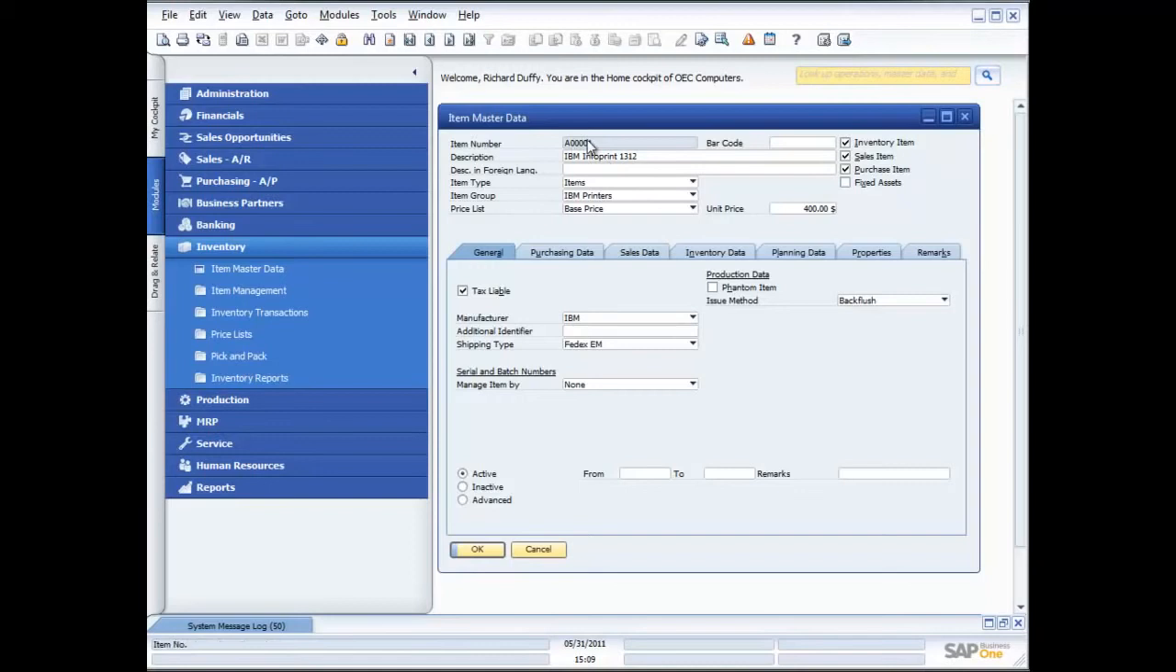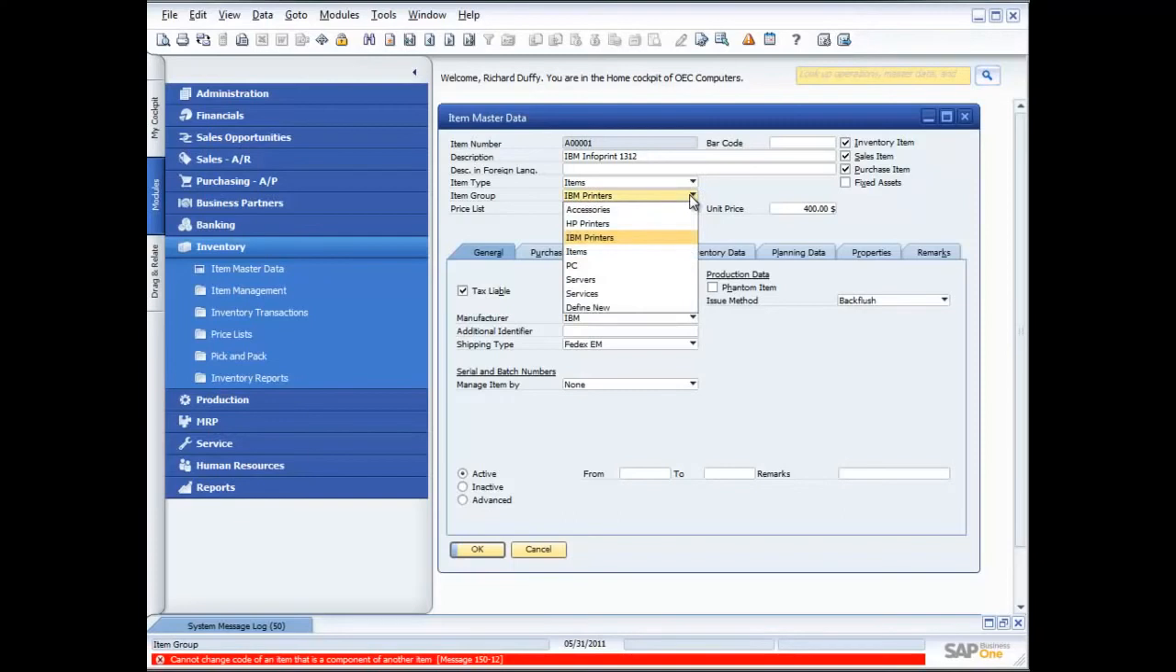I've got my item number there, which is A00001. I can also record a barcode, because with SAP Business One we can utilize barcodes right throughout the entire system. I can put in a description. I can have descriptions in foreign languages. I'm able to group my products together by the item type. I'm also able to put my items in different product groups.